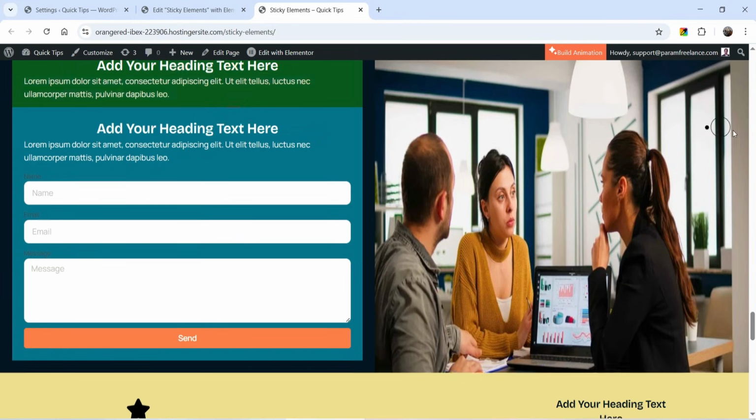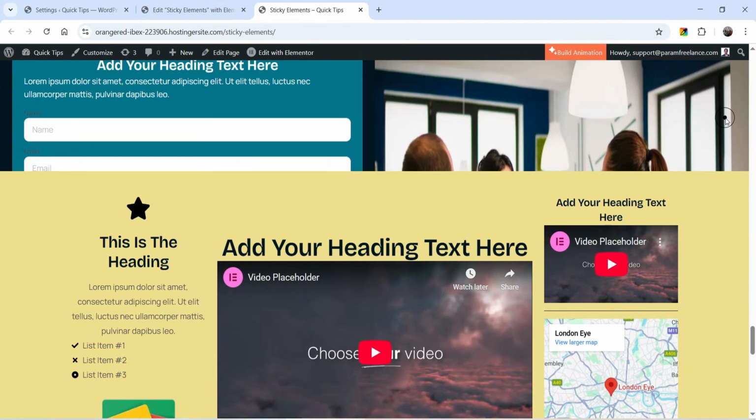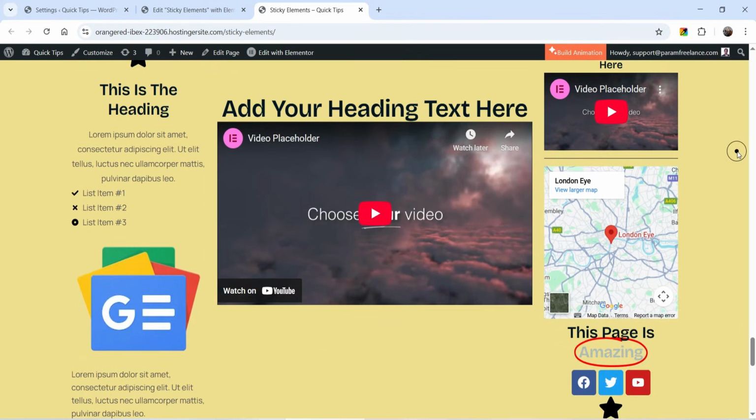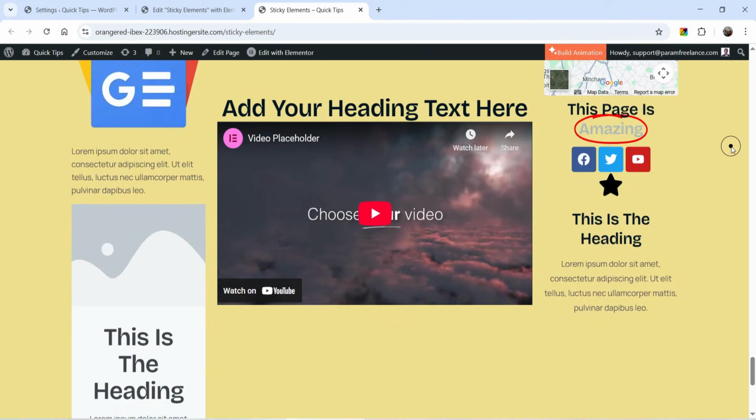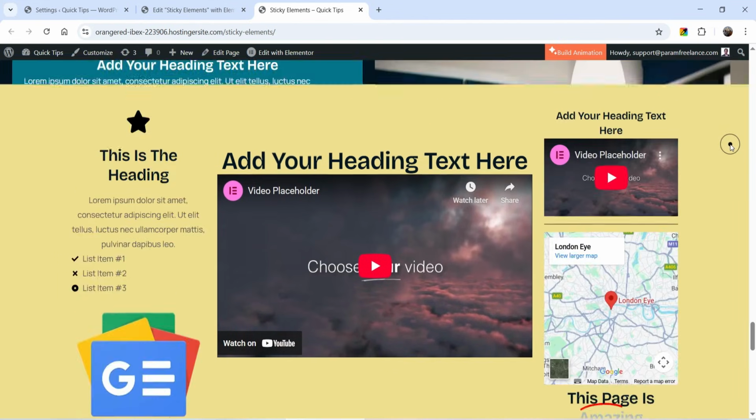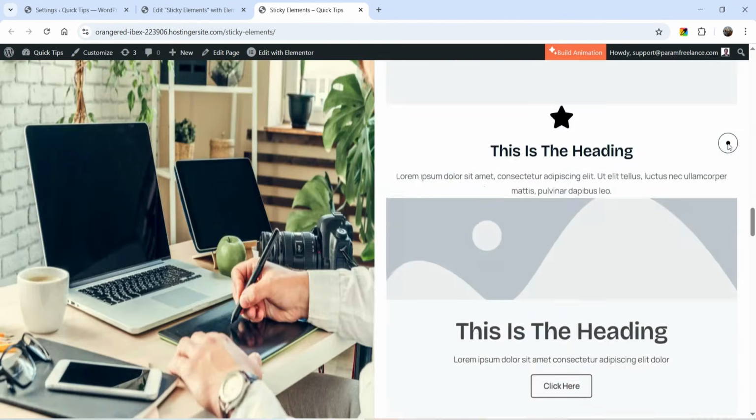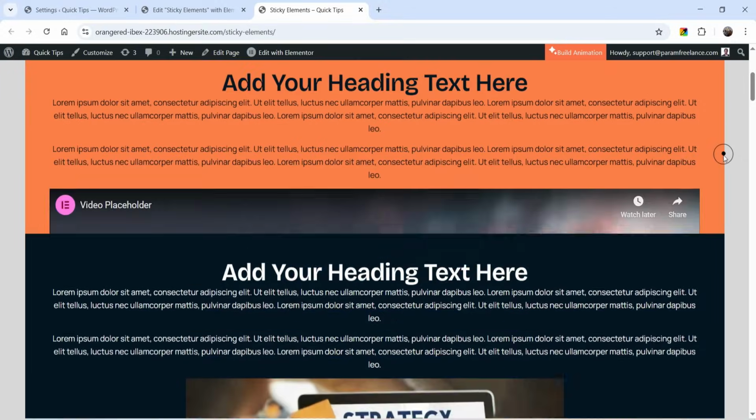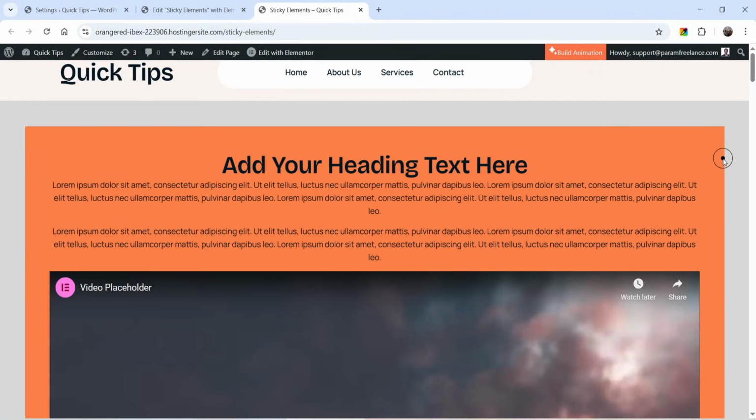Now let's go to the next example. Here we have three columns. The content in the middle column will be sticky at the top and the content or the widgets in the right and the left hand column will be scrolling up. So if I scroll down, you will see the middle column is sticky and the content in the right and the left hand column is moving up like this. So this is an example of the sticky element animation in Elementor.